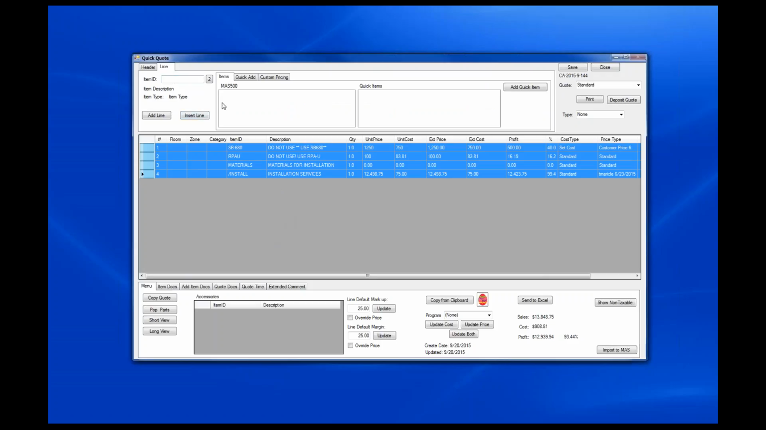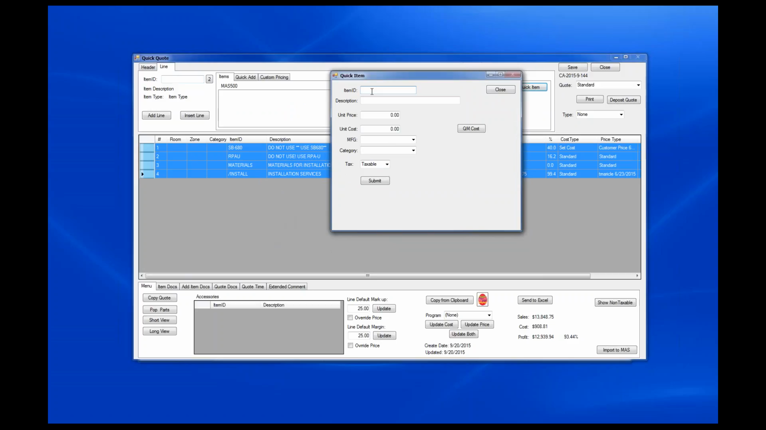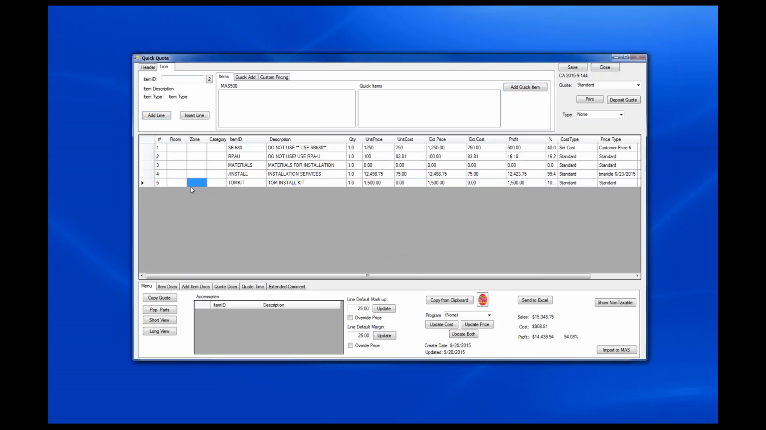So what I'm going to do here is create a new auto or quick item. I hit add quick item, and I'm going to call this item my Tom kit. Tom install kit, and I'm going to put a unit price in. I'll say it's going to be $1,500, and I'm not going to put a cost in there. The manufacturer, I'm just going to put CCS. And the category, I'm going to put it in as miscellaneous and hit submit. So I've quickly added a kit item called the Tom kit, and I'm going to add line. So now I have my Tom kit line.